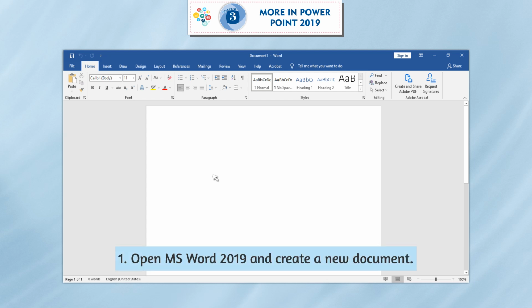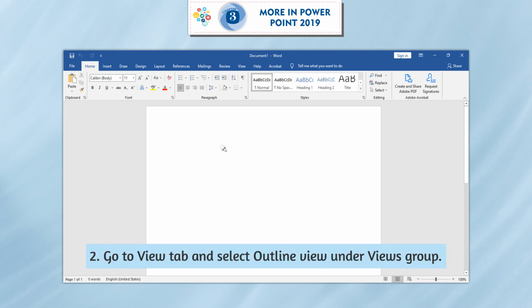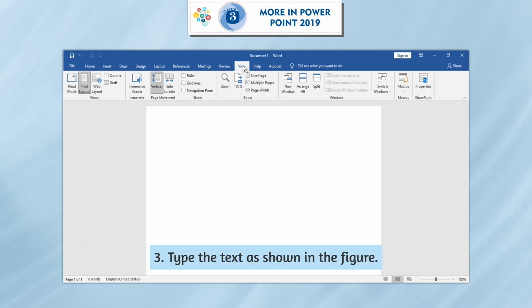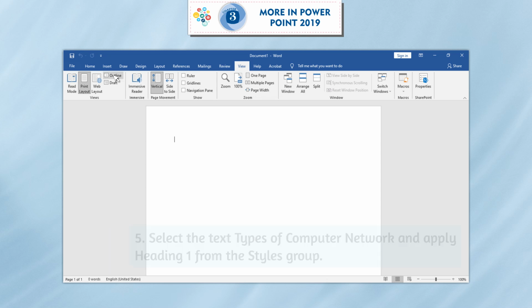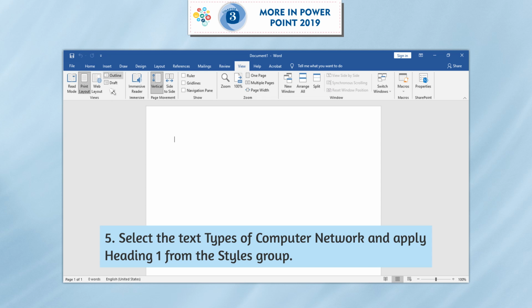1. Open MS Word 2019 and create a new document. 2. Go to View tab and select Outline View under Views group. 3. Type the text as shown in the figure. 4. Click on Close Outline View button. You will return to Print Layout View. 5. Select the text Types of Computer Network and apply Heading 1 from the Styles group.